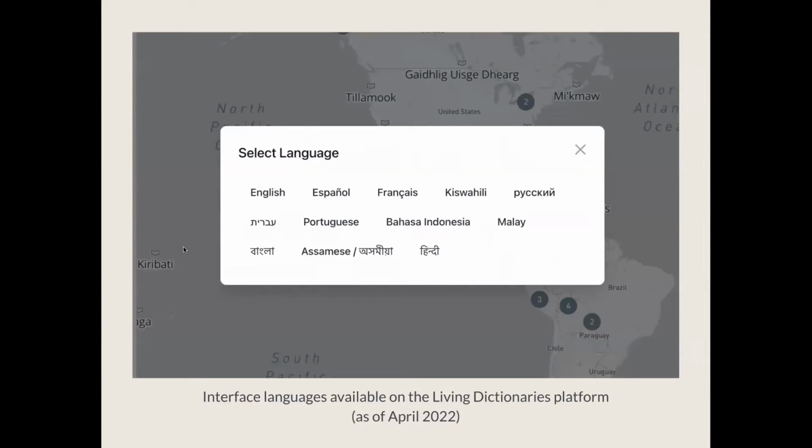Our platform is available in 12 interface languages that people can use to navigate the site. Users can seamlessly transition from one interface language to another without having to leave the page that they are on. The interface languages include English, French, Hebrew, Kiswahili, Portuguese, Russian, Spanish, Hindi, and others. Soon we'll be releasing the interface in Mandarin, which is very exciting.